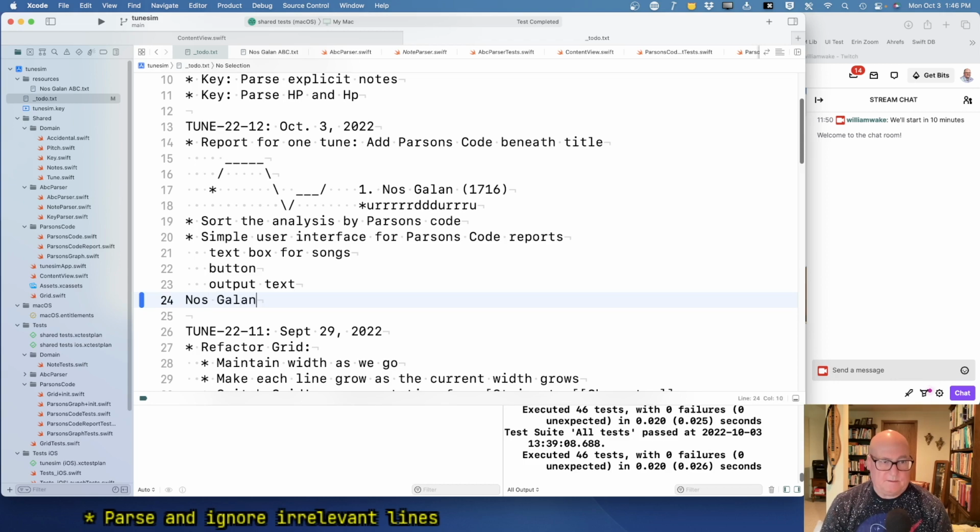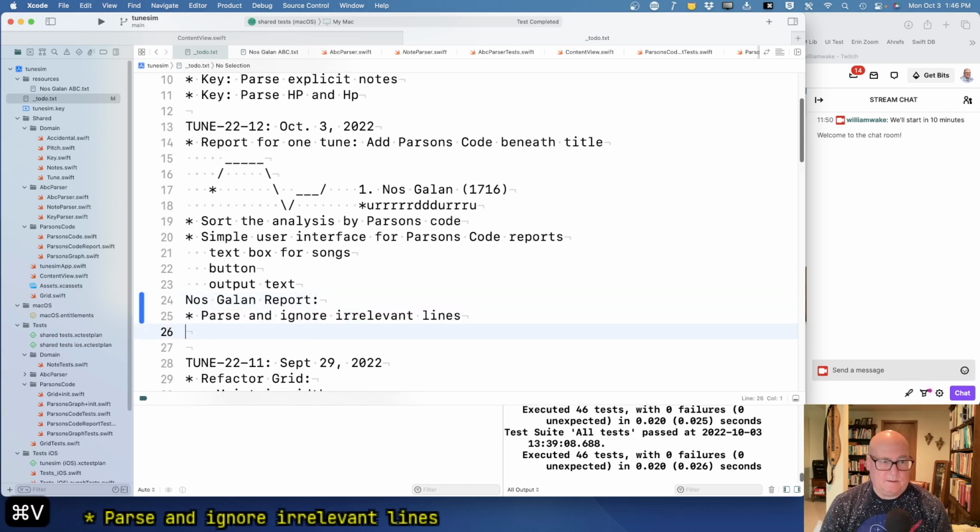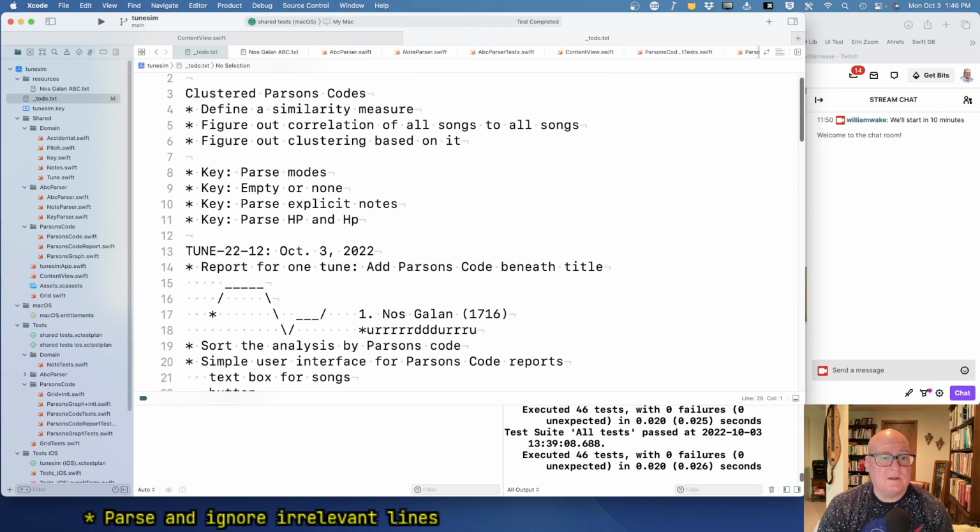No scaling report. Parse and ignore irrelevant lines.